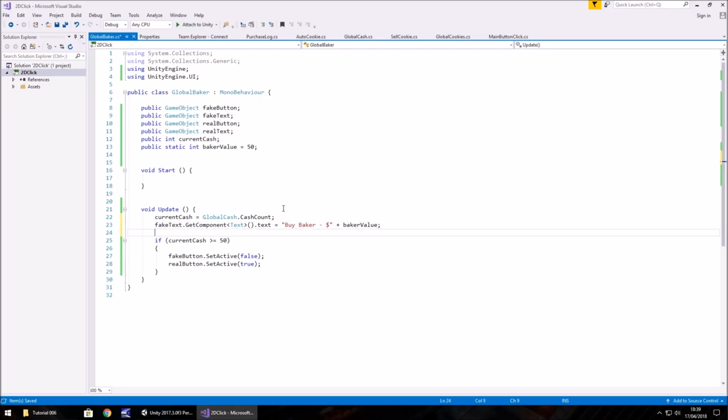And then we do the same again for the real text. So real text dot get component, and in spiky brackets again, text open close bracket dot text equals buy baker dash, and then plus baker value semicolon, and save.